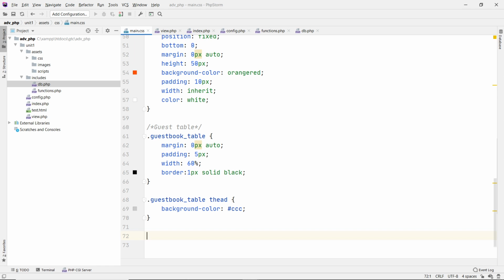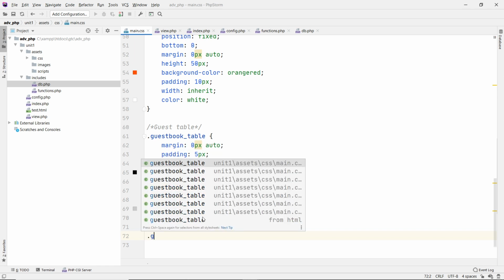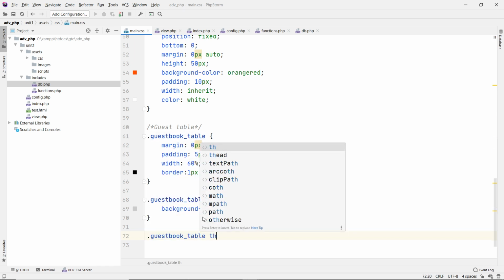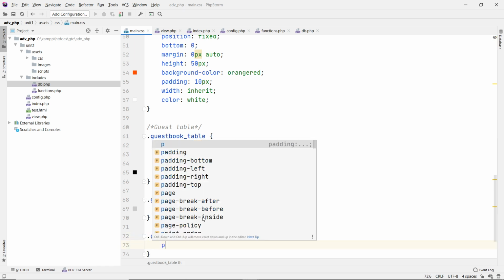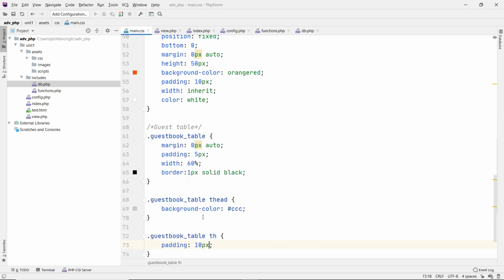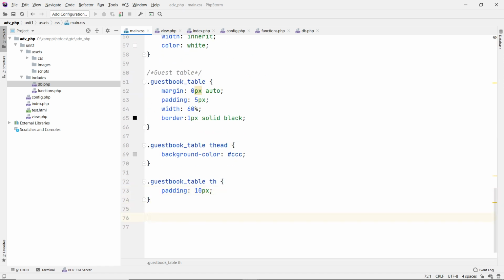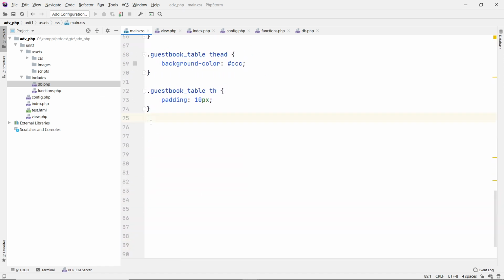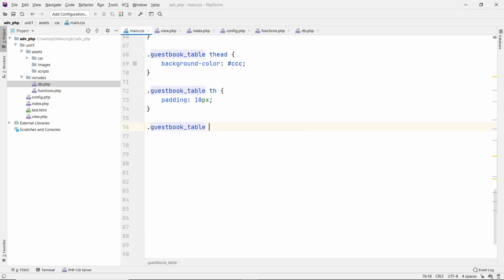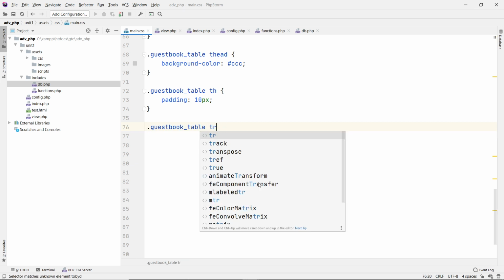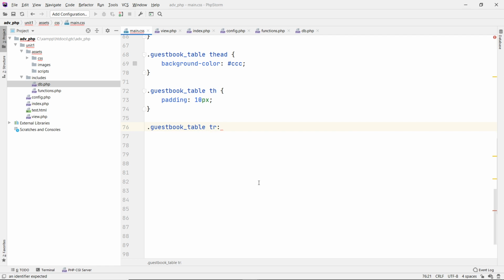I want the th for each column to be maybe has a padding 10, and then just do this, have some spacing. And they're gonna have a, so the guest tbody or the tr, right? The tr. I wanted to alternate the stripes.